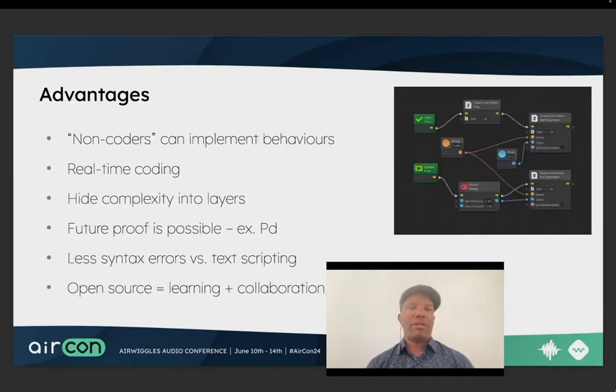So what are the advantages of using visual scripting? The things that I really like, and you can see there, this is Unity visual scripting, is that I like to think visually. I'm a visual thinker. That means non-coders, I think, a lot of the time have more of an in to implement behaviors and have more control over their interactive audio systems than they would normally have. It allows for real-time coding and changing things interactively.